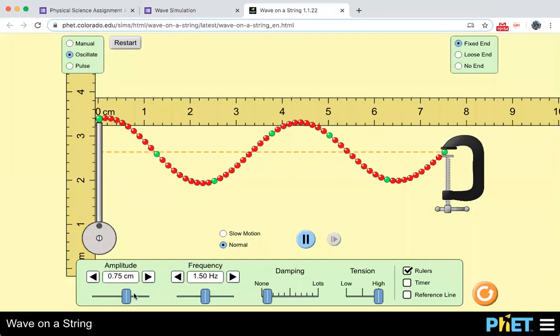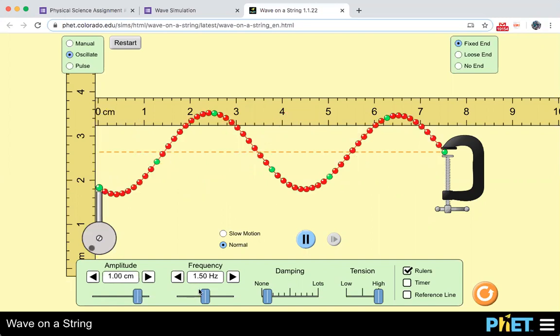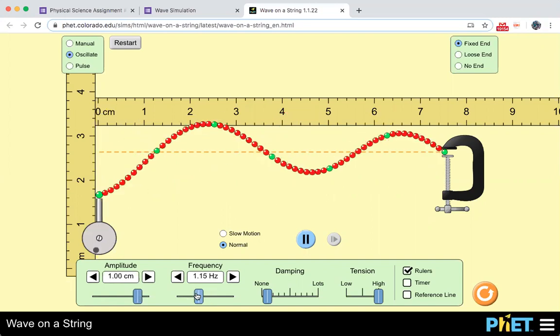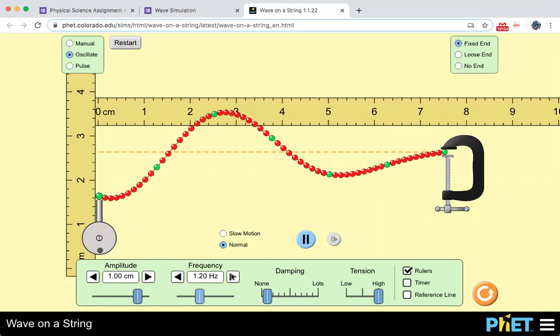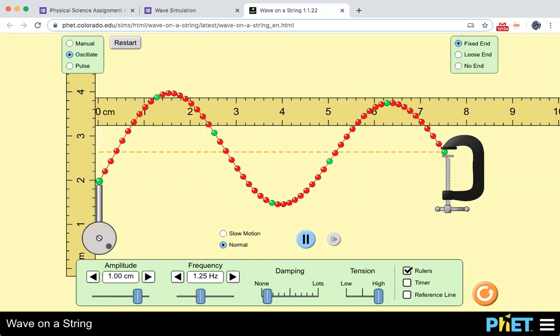Then it says frequency should be 1.25 and amplitude 1. All right, so we've got to raise our amplitude all the way up to 1. And we're going to set this frequency down to 1.25. You can use these little buttons here to make life easier. Okay, perfect.